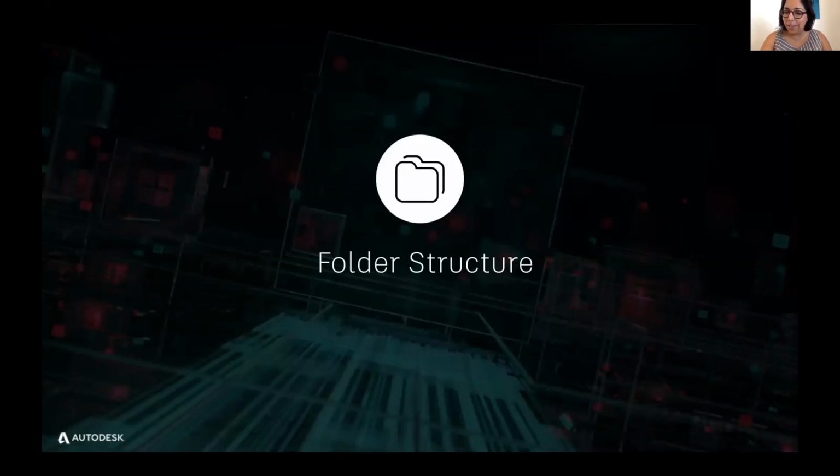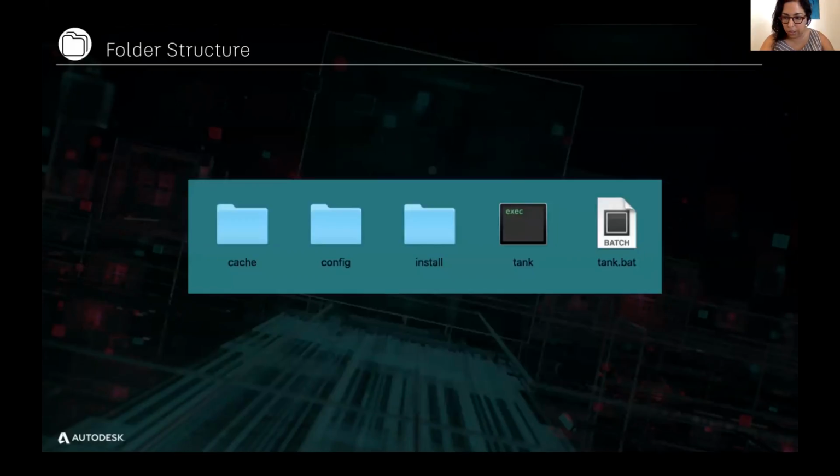So now that we've gotten some key concepts out of the way, let's talk about folder structure. Basically, we're picking up where Phil left off. He ran us through the wizard that creates an advanced configuration for you. Once you've completed that process, you have a bunch of folders and files on disk. When you go into that root, this is what you see. Three directories and a couple files.